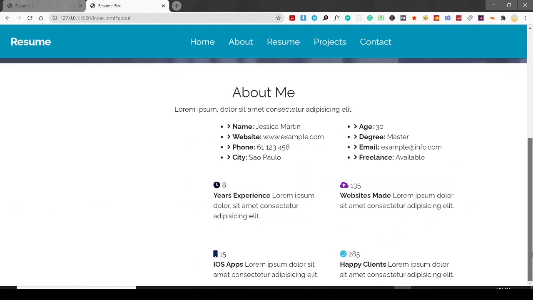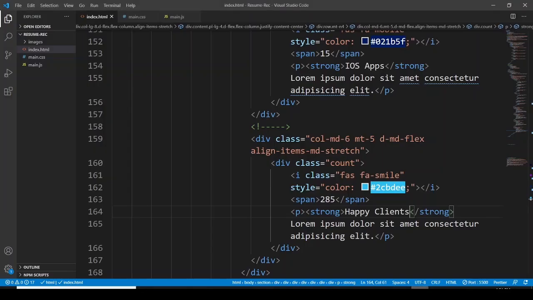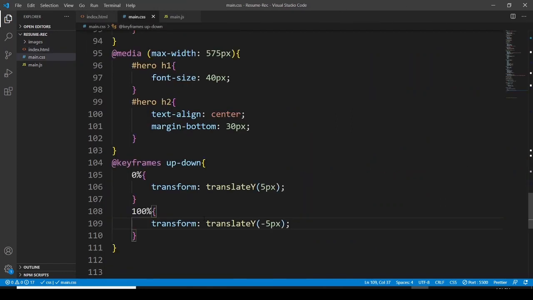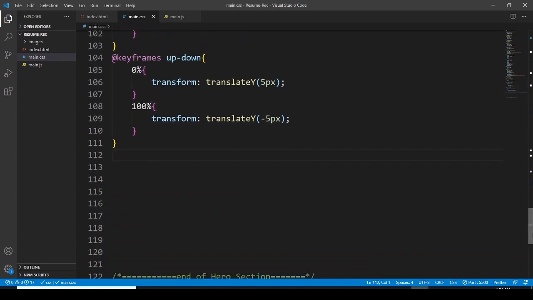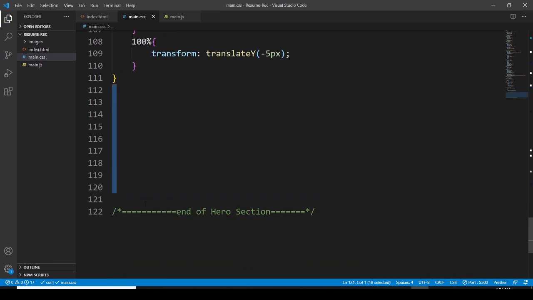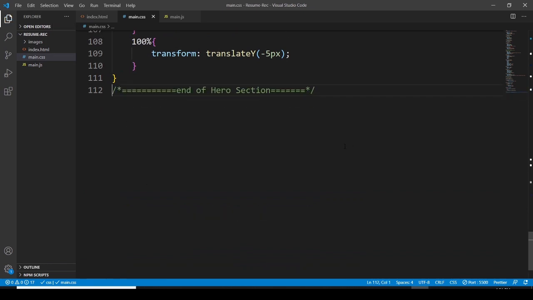So now we will start working with our main.css. Okay, so first of all, let's go to the style sheet, and here I would like to go with the comments. I think I have used the comments here. Yep, so let me close these one. Let's save it. So let's have the comment for this about section, and end of about.